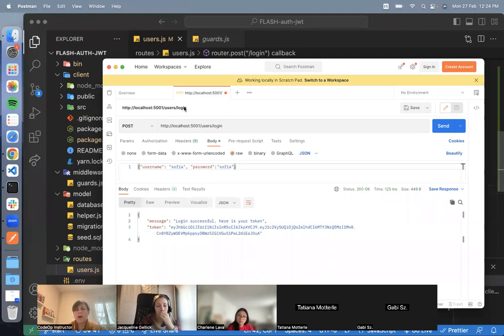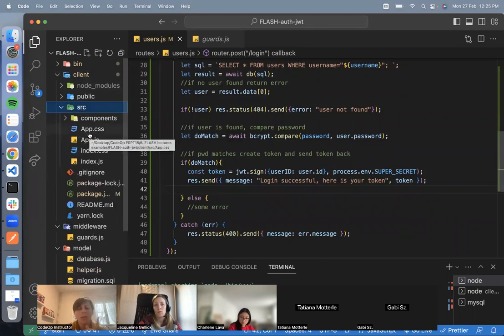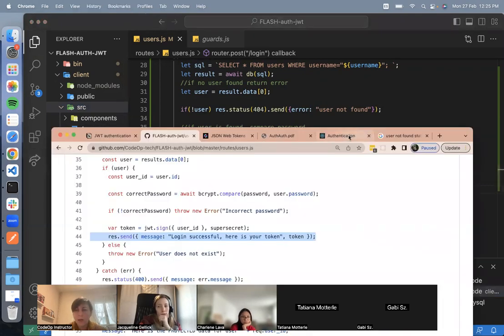Okay, so now if I do this login with Sophia, I get back the message, login successful, and the token that has been created. So let's see how it works on the front end. The front end is already created here. So I created this already. I'm not sure in the code that you have. Yes, it is in the finished part as well. So let's see, does my client run? I think so. So let's see how it will go.